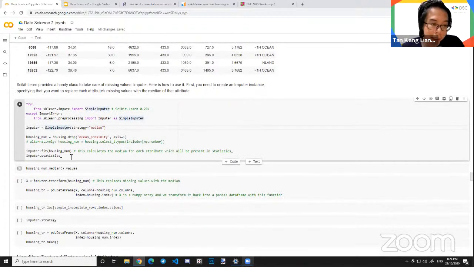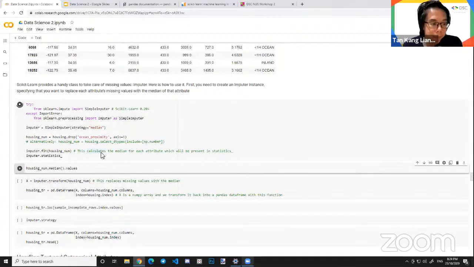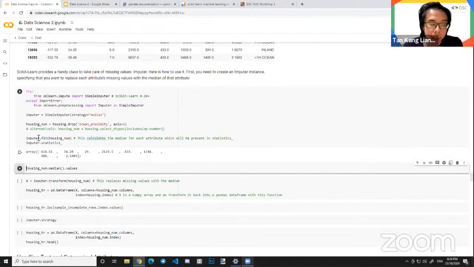Okay, so now this is the important part of scikit-learn libraries. Most of sklearn's functions and classes work this way, where you have the class dot fit your data, and this fit function just feeds your data into the class. So we can think of this as feeding data into our imputer class.